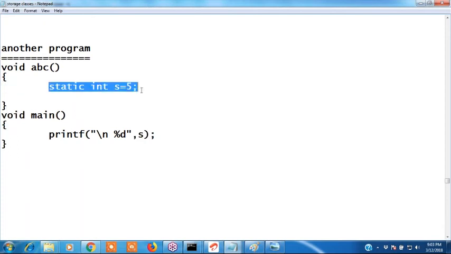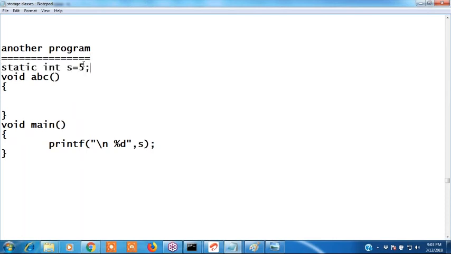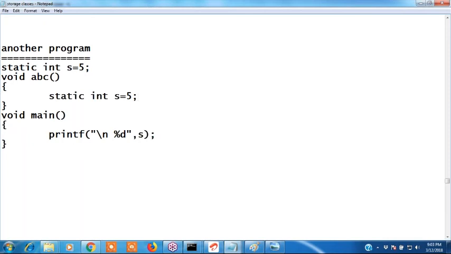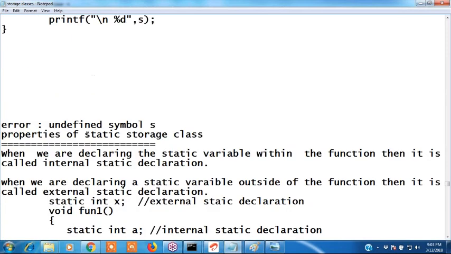Okay, but if I write the same thing here, now here also it is there. Now, is it valid? Valid. Valid now. Now what is the S value? It is 5. This is a 5. Okay, this is valid now.